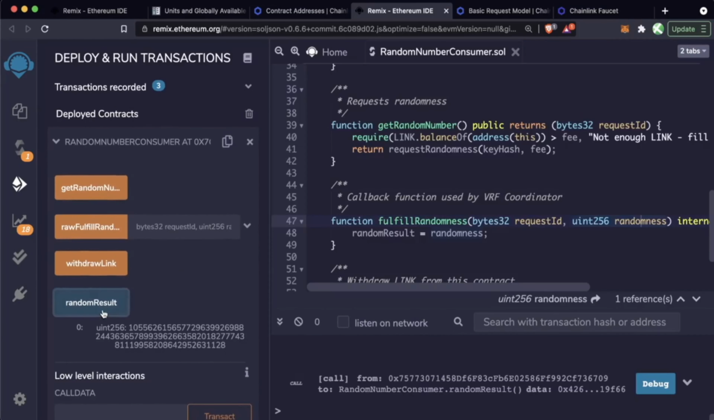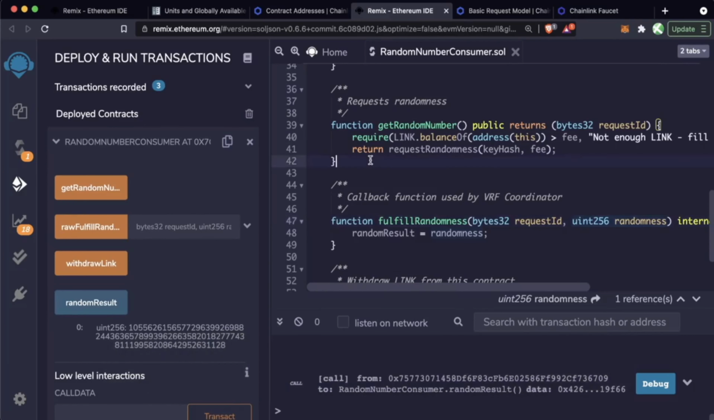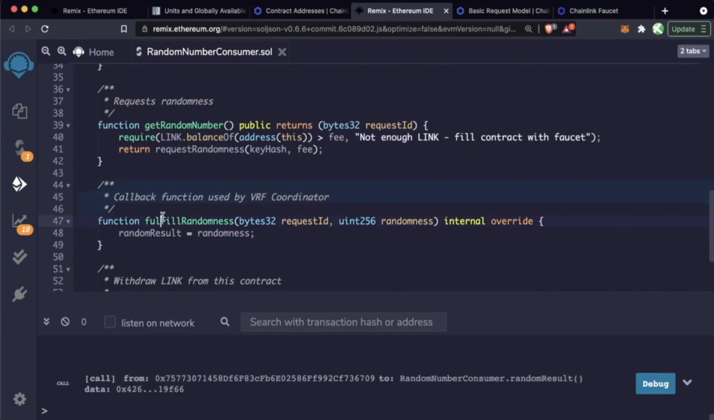So after we wait a little bit, if we hit random result now, we can see indeed our random number is in here. And again, the reason that it's in here is because we actually had 2 transactions occur. One paid by us when we called get random number, and one paid by the Chainlink node when it called fulfillRandomness. Now, I lied to you a little bit. Technically, that VRF coordinator contract calls this function, and then the Chainlink node calls the VRF coordinator function, but for simplicity's sake, you can kind of just think of it as the Chainlink node itself is calling this fulfillRandomness function.